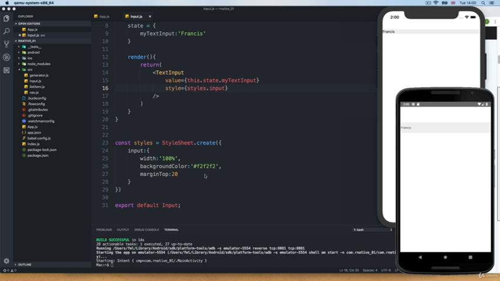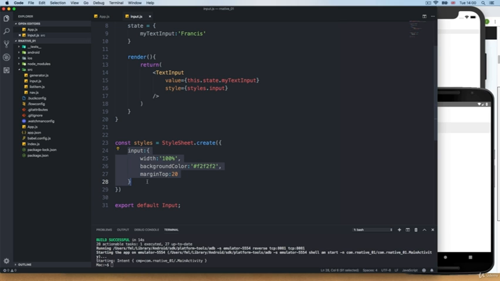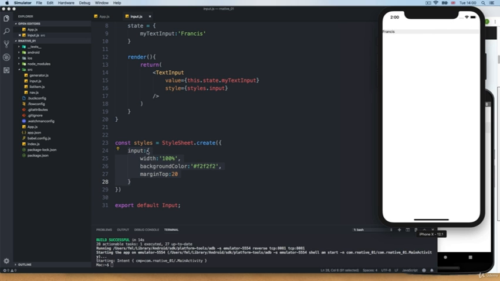We are pretty much doing the same thing, but they look different. And this is actually pretty normal because this is a native input for iOS and this is a native input for Android. So they look different, right? And that's normal. Later, we're going to see how we can target different styles for different devices. We can write one style for Android and a different one for iOS. But we are not there yet.